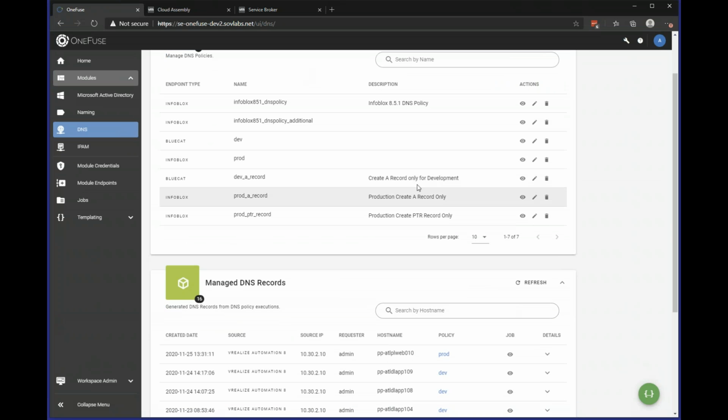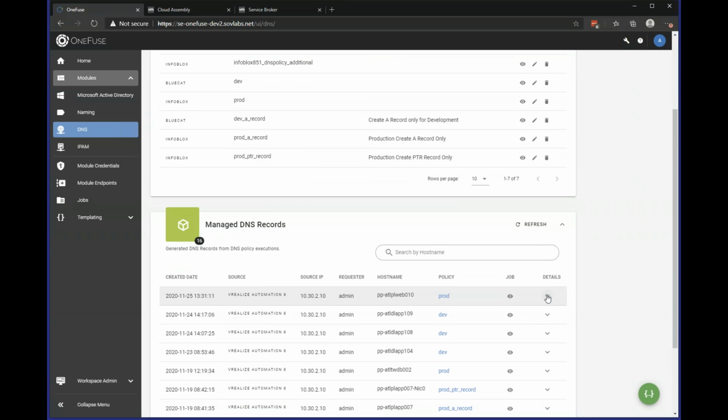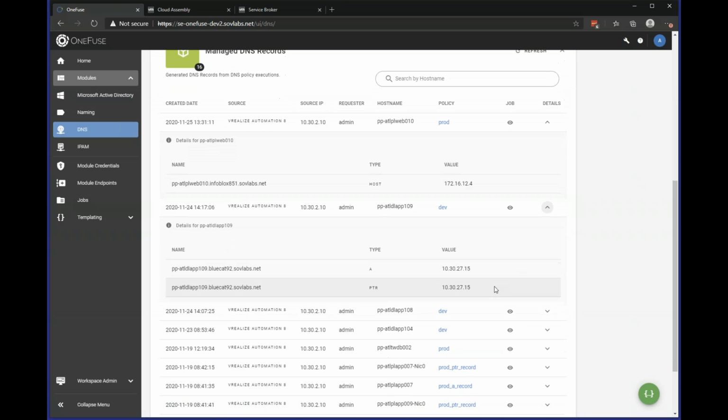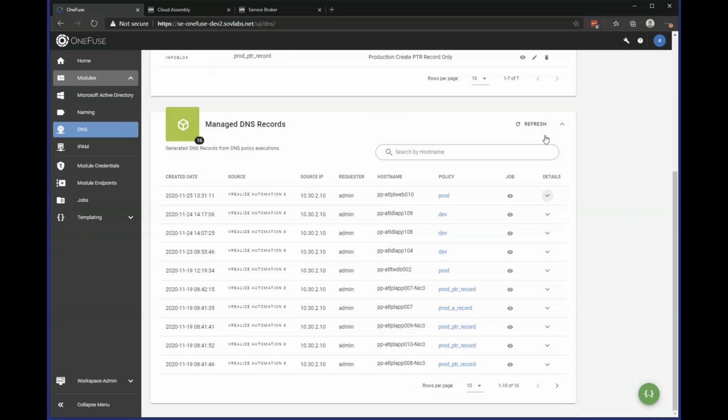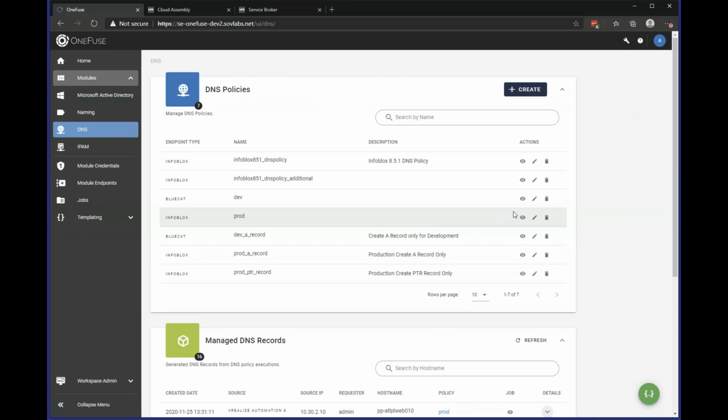DNS, very similar, again, in the sense that we have those managed objects, we have the policies. We can look at the details of each of the managed objects, so look at the records that were created and the details surrounding those records, whether it was just, in this case, a host record, or in this case, we're doing an alias and a PTR record for this particular deployment, and you can see which policies were used for that. So a very easy way to get visibility without having to go to all of those endpoints directly and see what actually took place.